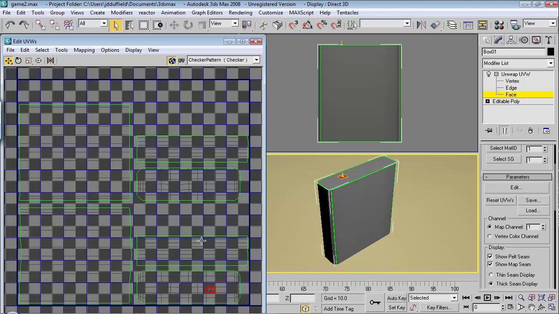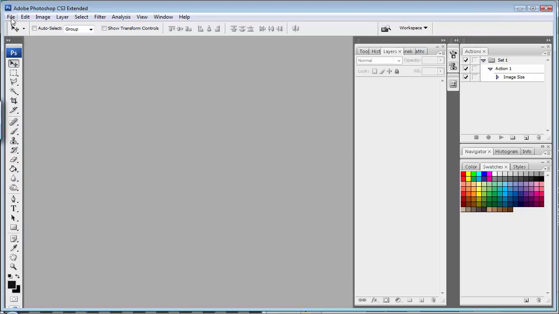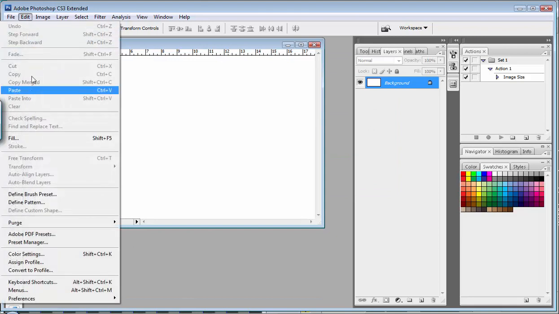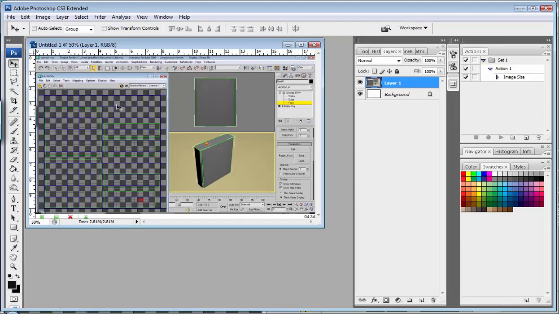So the next step is to make a print screen. There's a button on your keyboard that says print screen, and then if you're on a laptop, you may have to use a function and then hit print screen. So go ahead and do that next, and then go to your graphics software. So I've got Photoshop here, so I'm going to do File, New, and then I'm going to do Edit, Paste, and that places my print screen from 3D Studio Max into Photoshop.